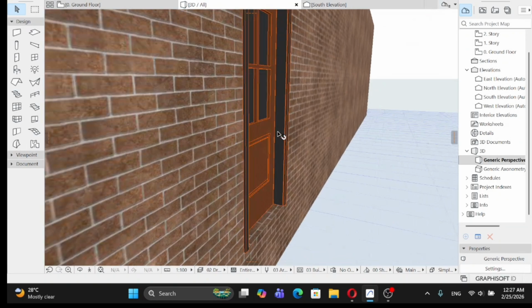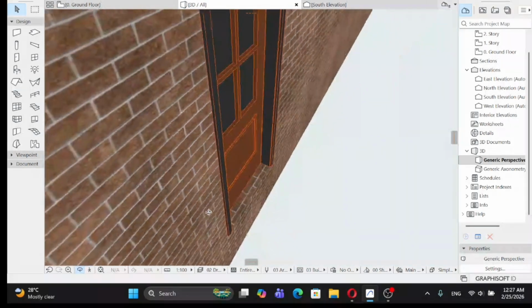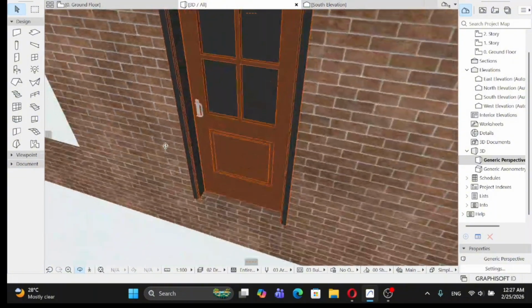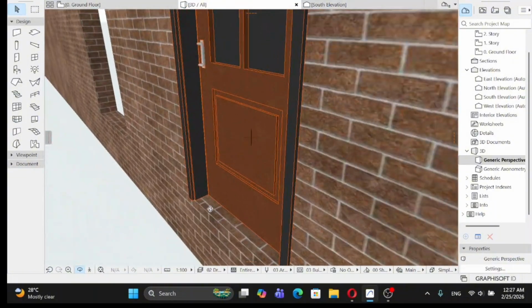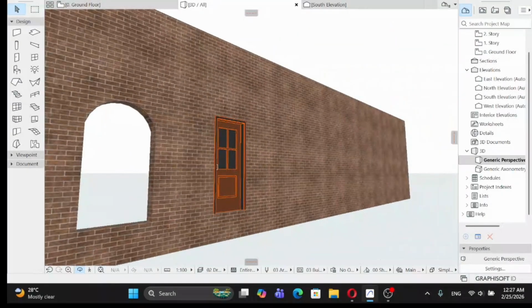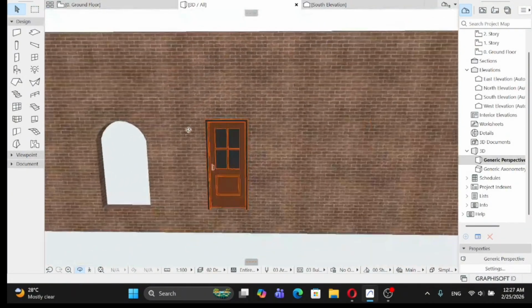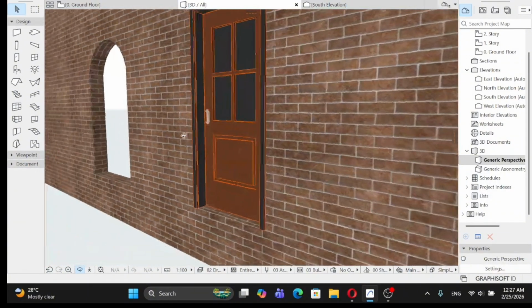Okay, so now look at this. Can you see? It has gone inside. I know some of you have seen this kind of door. Can you see? It has gone inside. So that is the work of reveal to wall face. How many of you like this kind of door? You can comment in the comment section.